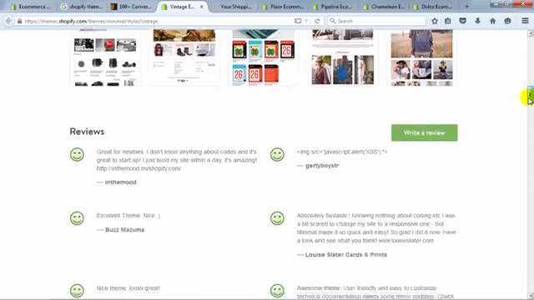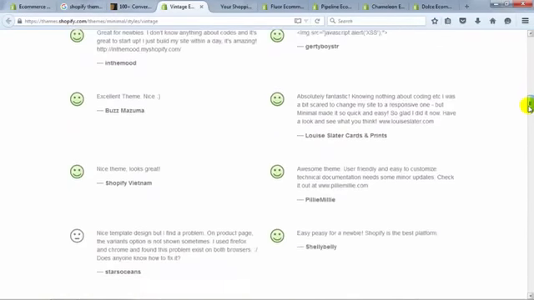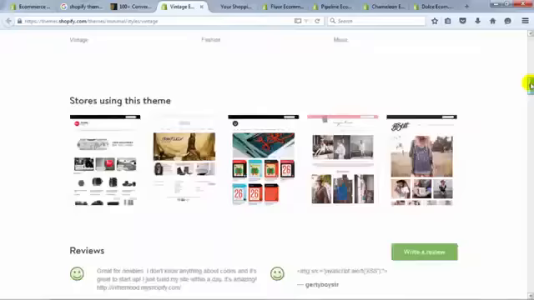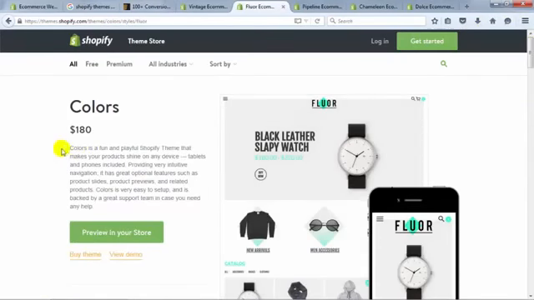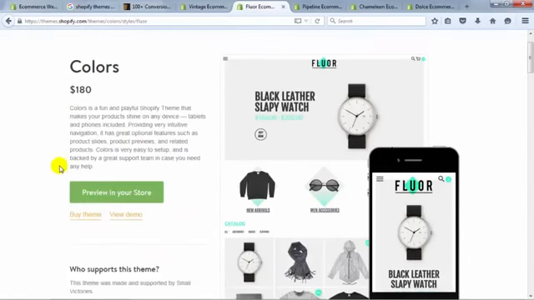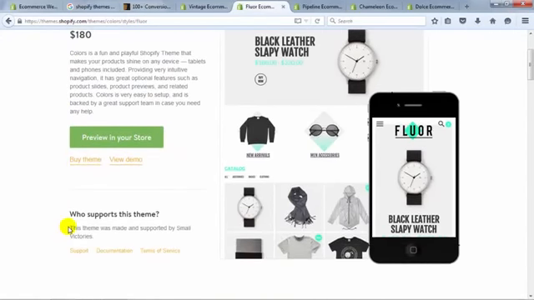If you scroll down on the theme page, you'll find reviews, so make sure to check those out on the different theme pages. The next theme I want to show you is called Colors, and it's a premium theme, and it costs $180, and it's supported by a company called Small Victories.